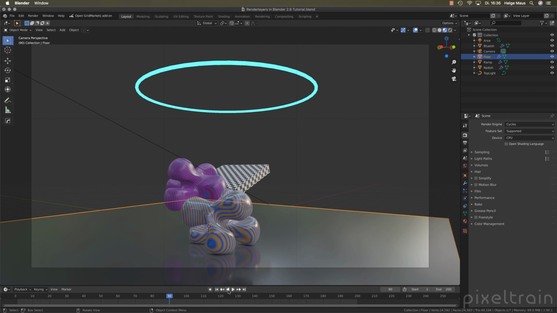Then we talk about render layers, or like they are named inside of Blender, ViewLayers. And we also want to take a look into render stats.